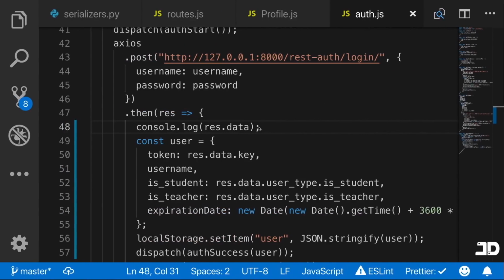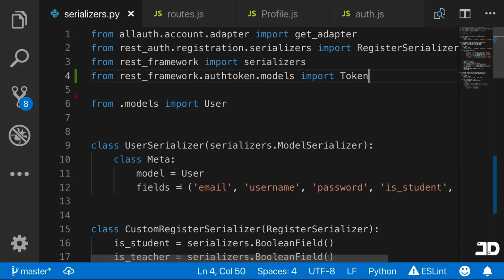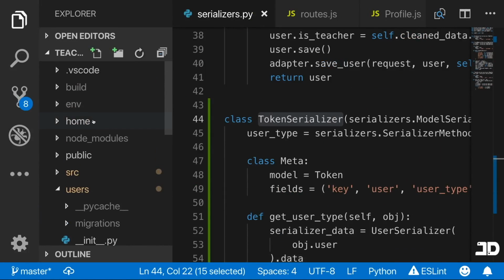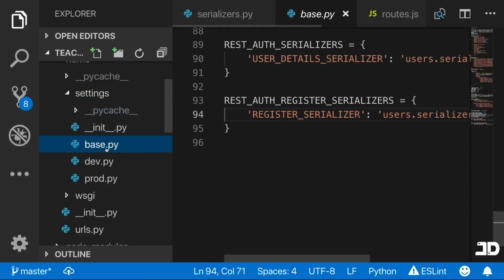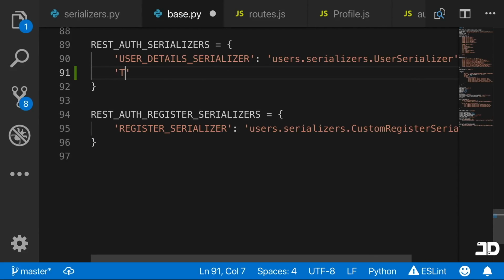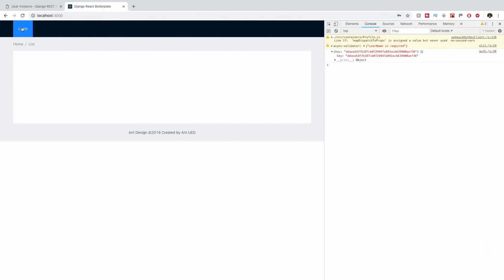But now we want to get all those extra fields. So we just need to bring our token serializer and take this into our home settings base.py. And then here in our REST auth serializers, we're just going to add the token serializer. And this is going to come from users.serializers.TokenSerializer. And now let's try it again. We'll go log in.